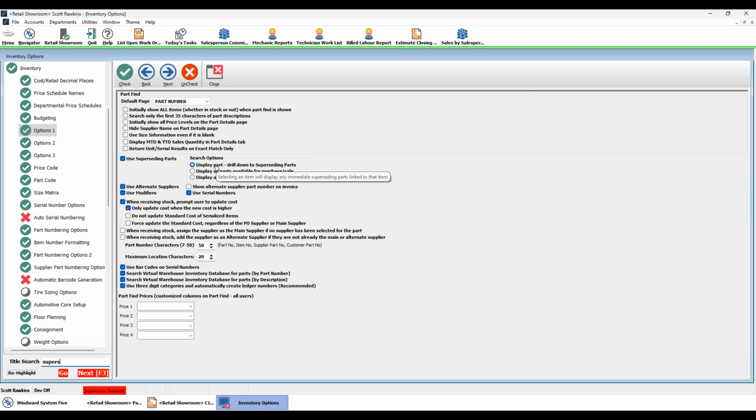So I can pick display all parts, which when I type in the part number, it'll let me choose the old part number, show me that there's another one, and it'll actually let me see all my options. So sometimes that's the right decision.